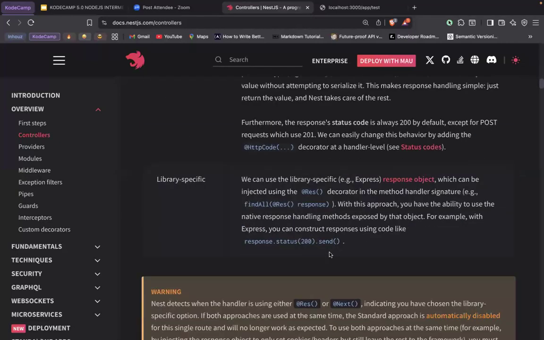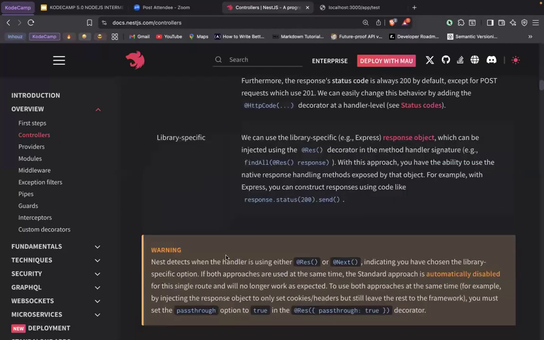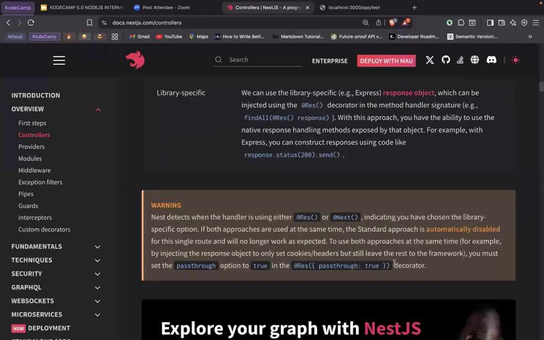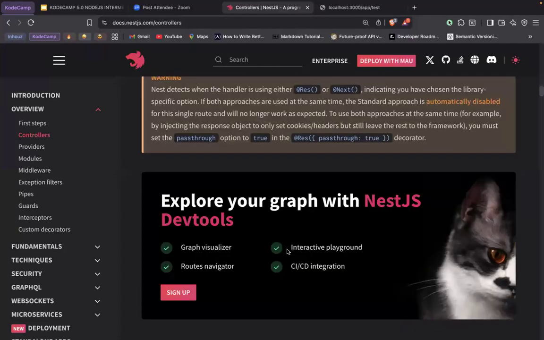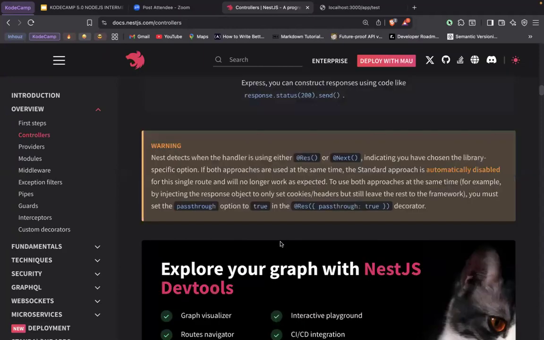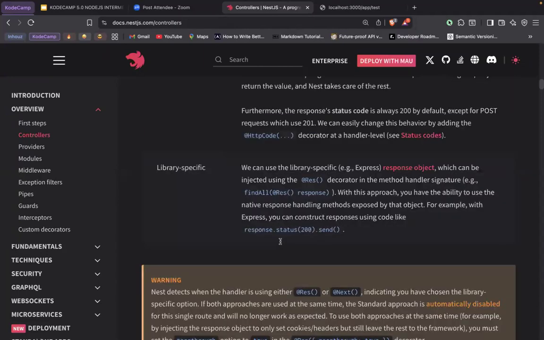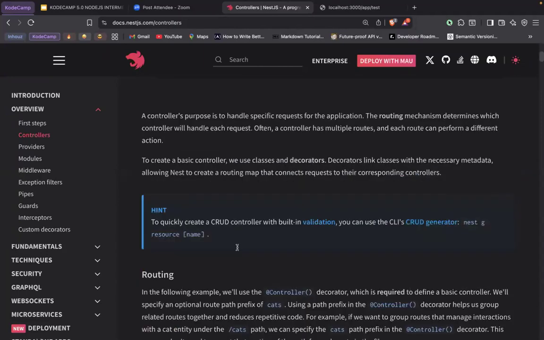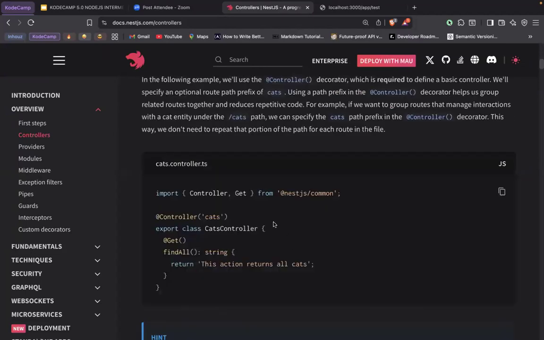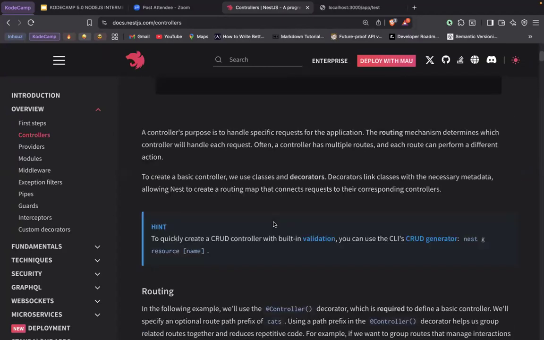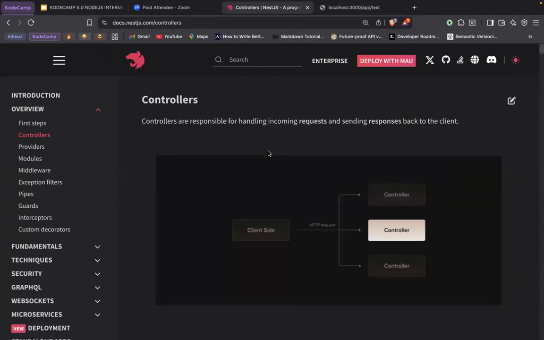You can even explore other things like @Res, @Next, which are middleware, passthrough, and every other thing. While looking at everything and looking at routing, do not also forget what controllers actually are. They are responsible for handling incoming requests and sending responses back to the client.